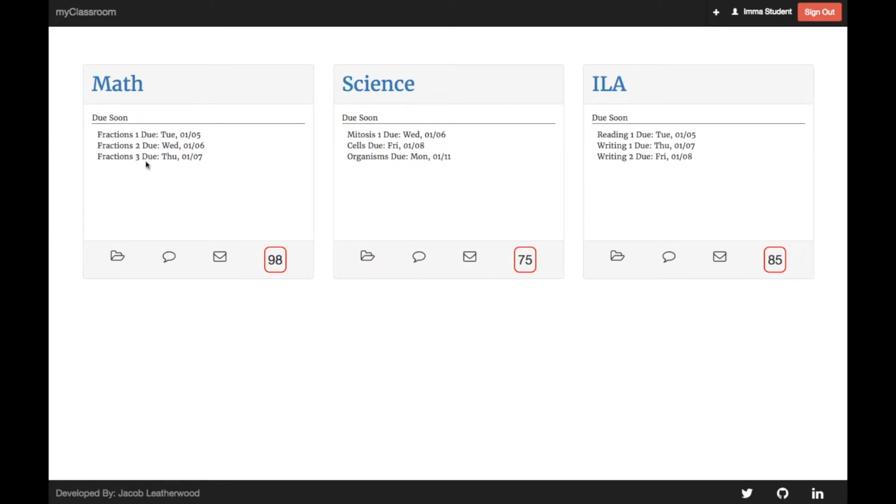As far as student side, they're going to see similar directives. They're going to see their math, science, and ILA classes. If they click on this, it's going to give them details, including the due date, about that assignment. Notice they'll have the same features of adding files, messaging their teacher, emailing their teacher.